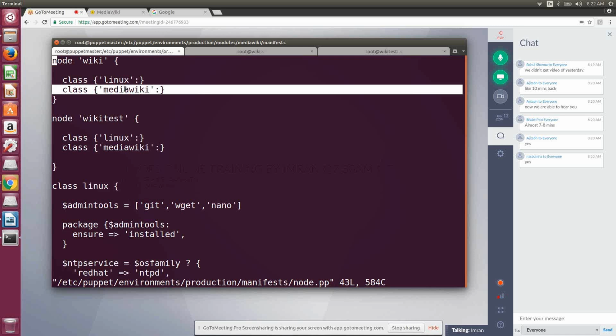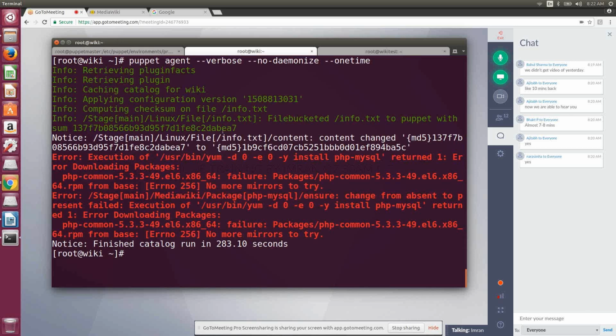So it has its own hierarchy. It will search for this class. When it finds this class, it will create the catalog and send it to the node when it is asking.